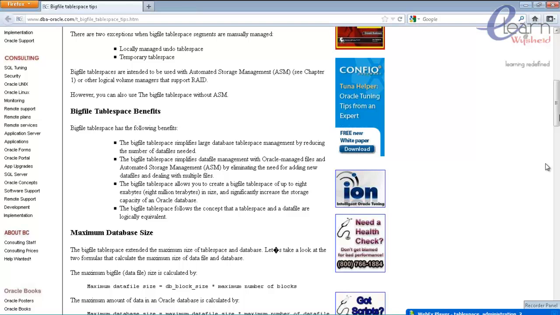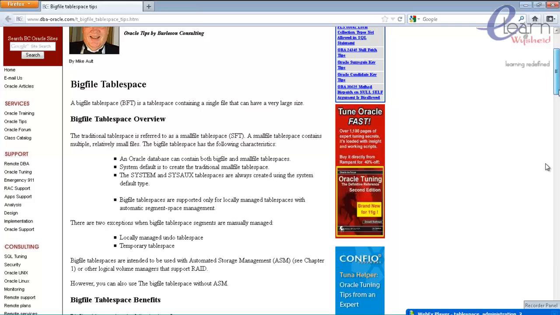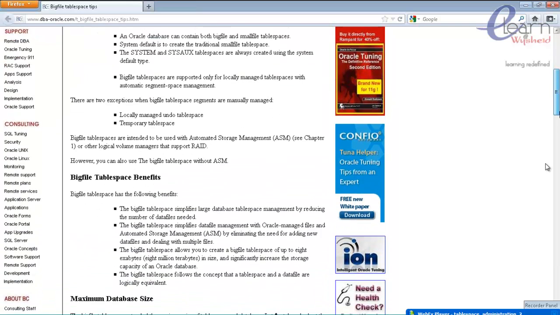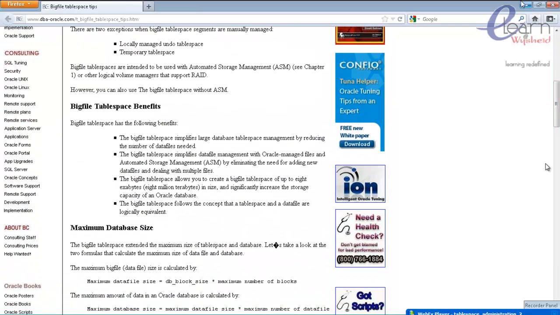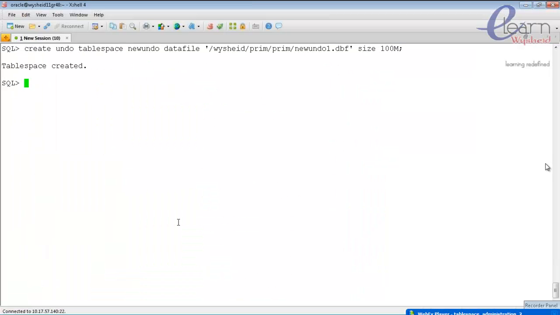Okay. Any questions on this? Okay, fine. Now we'll see how to create a big file table space. The deviation from the existing command will be create big file table space, big TBS. The rest of the things will be the same.